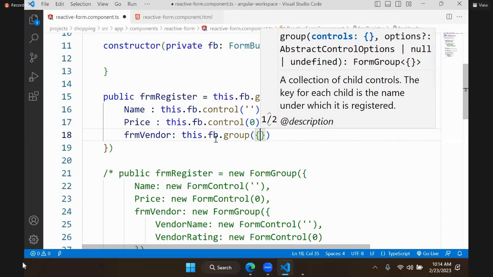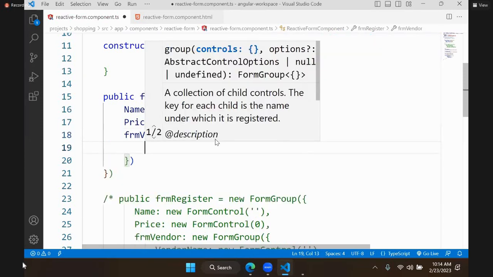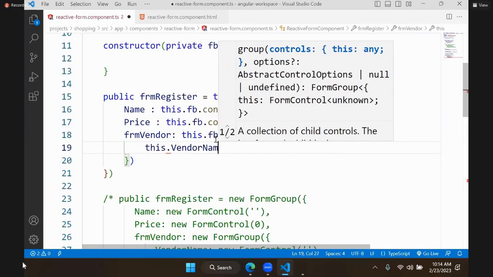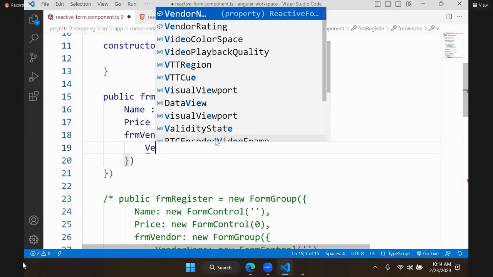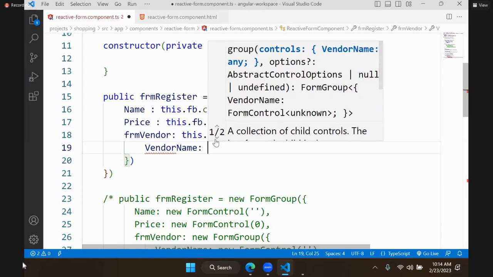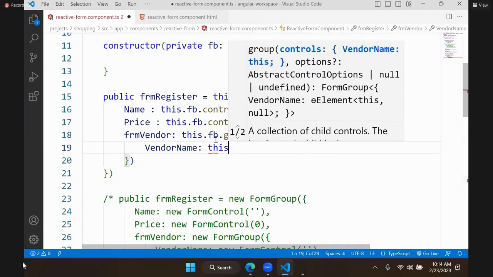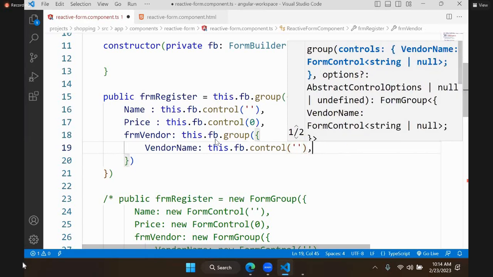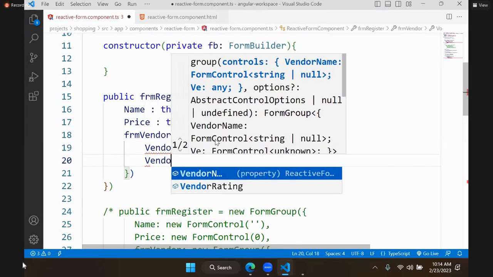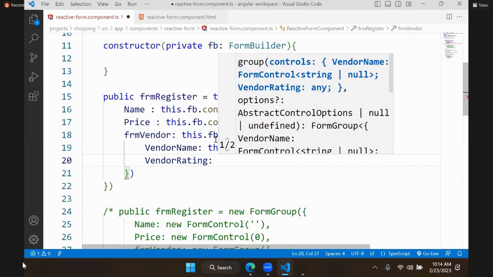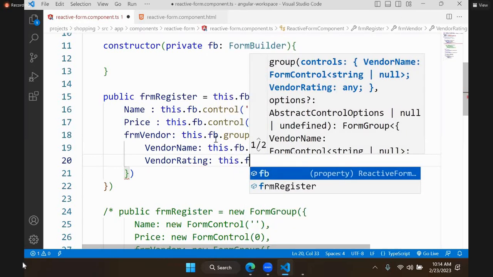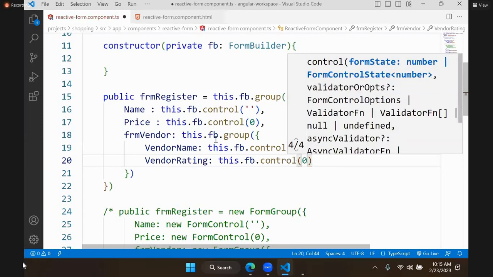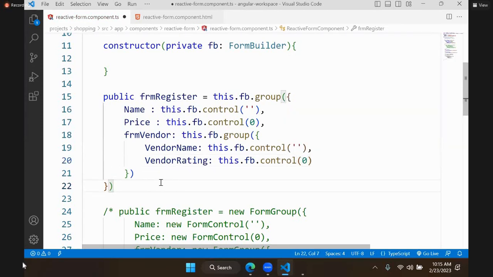This is another group. In this group again what? We need a vendor name. So we defined vendor name, again this dot FB dot what? Control. It's a string type. And we need vendor rating, and it is what type? This dot FB dot control. This is a number type. Now the form is ready.